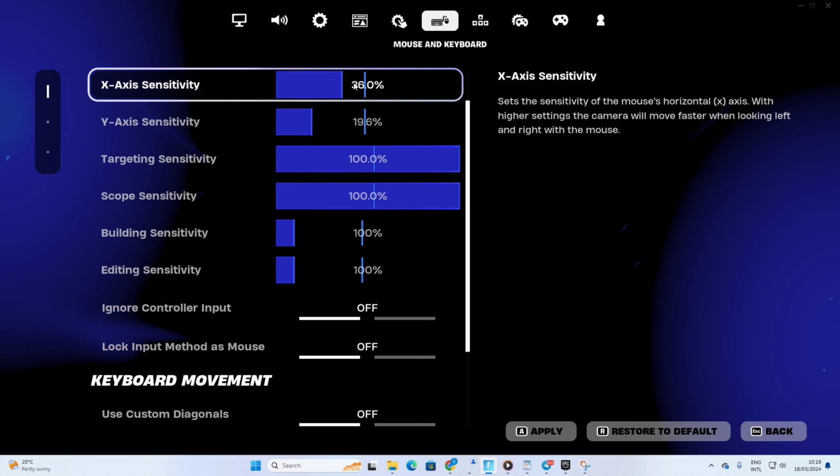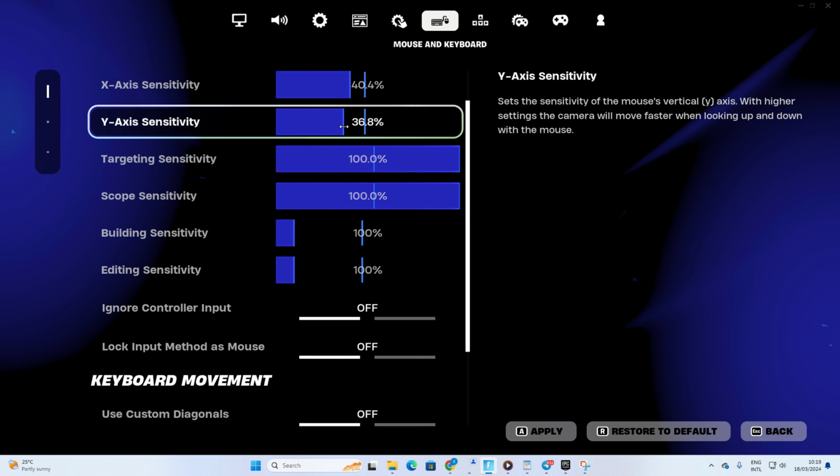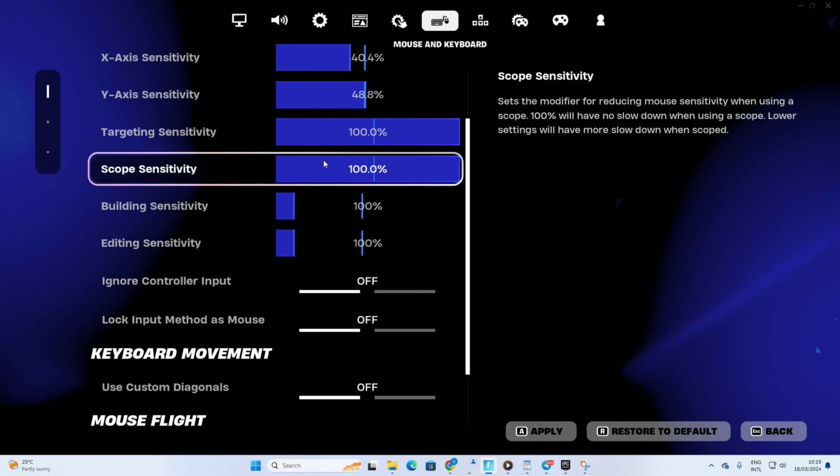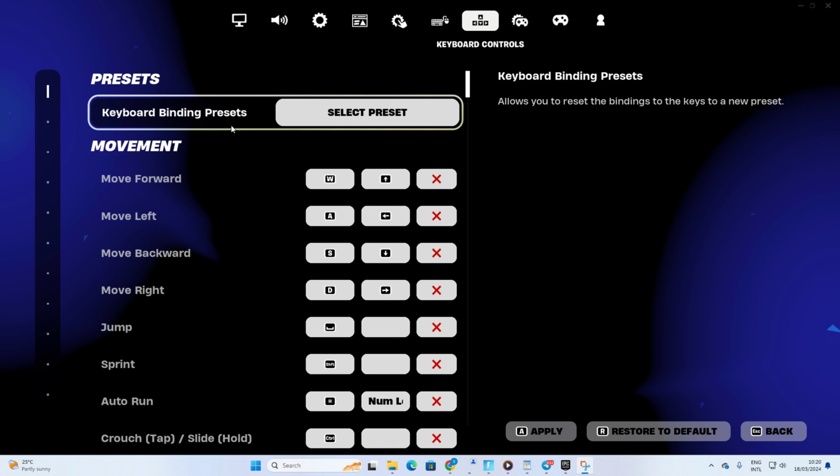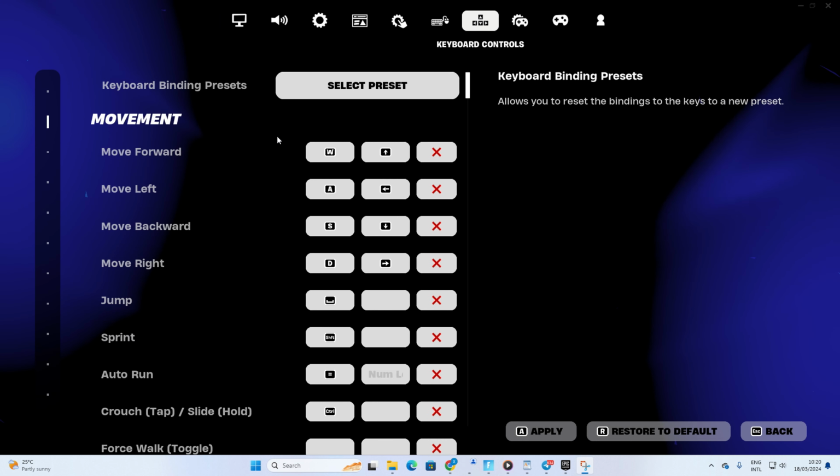From here, you can change the mouse sensitivity. You can also enable custom diagonals if you wish. After changing these settings, switch to the keyboard controls tab. Don't be fooled by the name. You can customize keybinds for both your keyboard and mouse from this section.